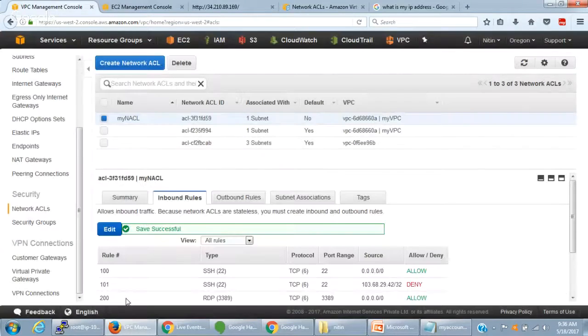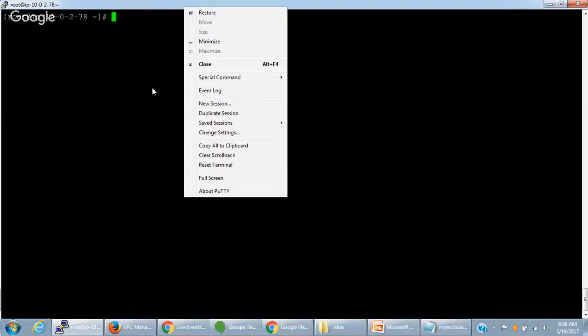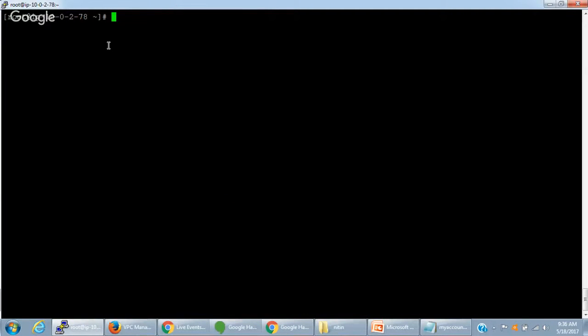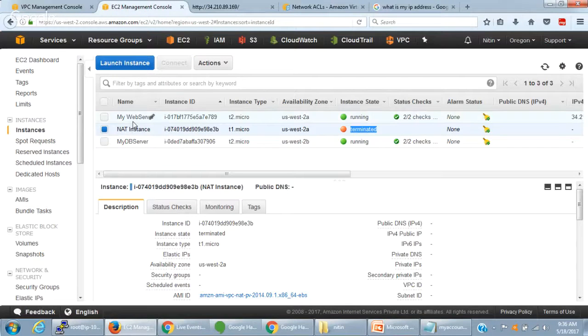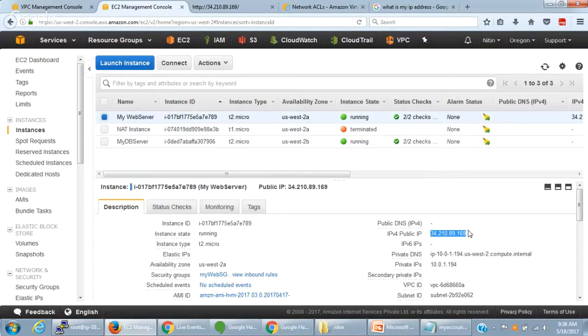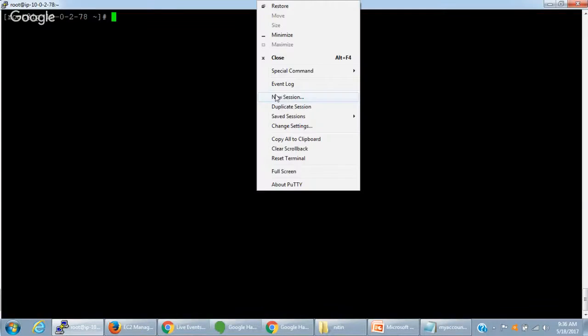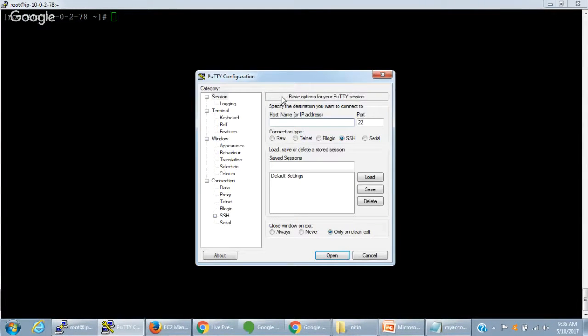And see, try to take a duplicate session once again, or what you can do is go into your EC2 console, your web server. This is your IP address. Let's try to connect to this machine.